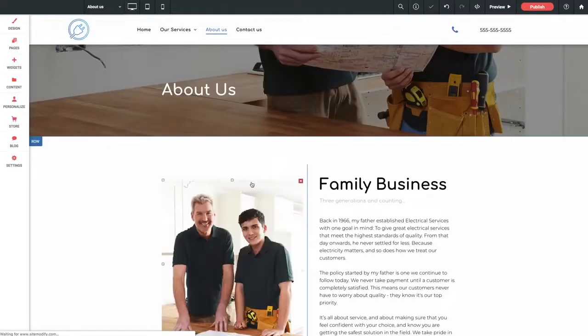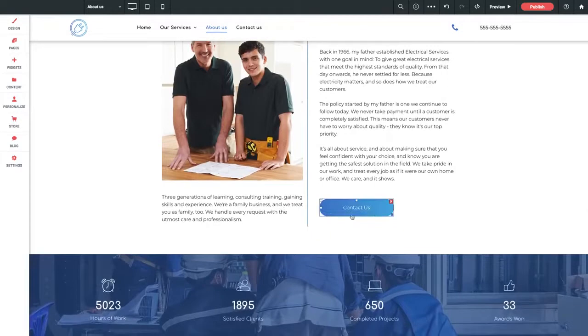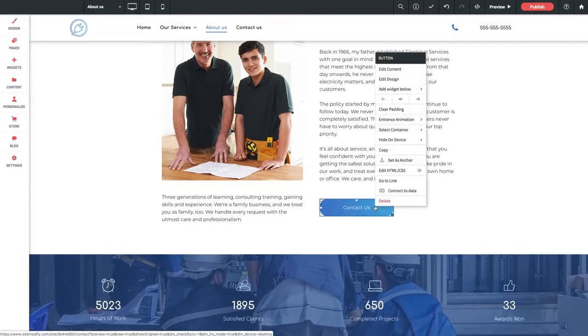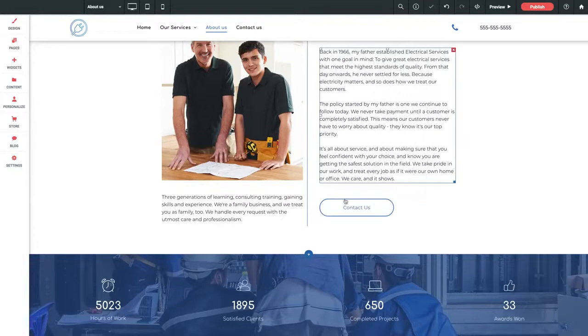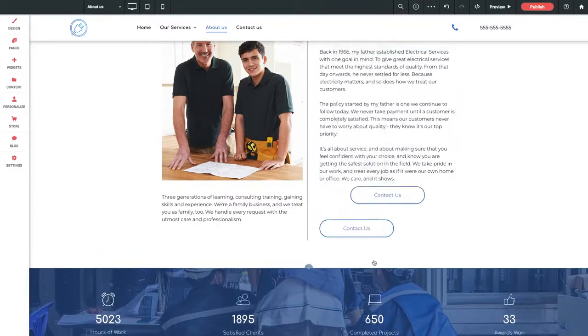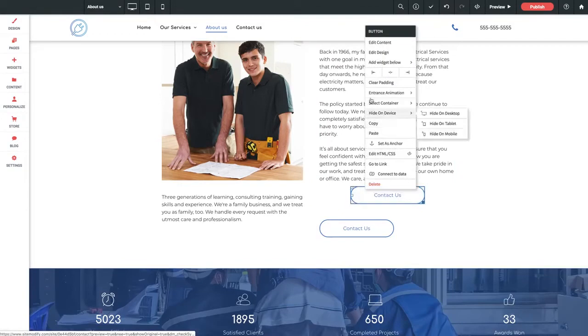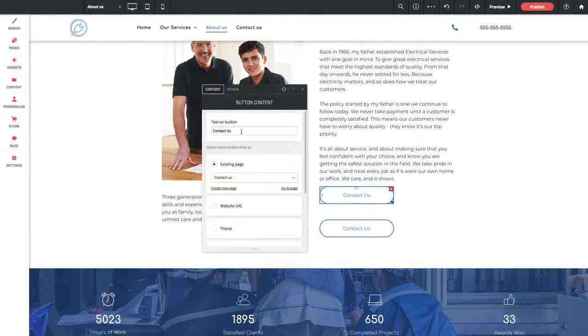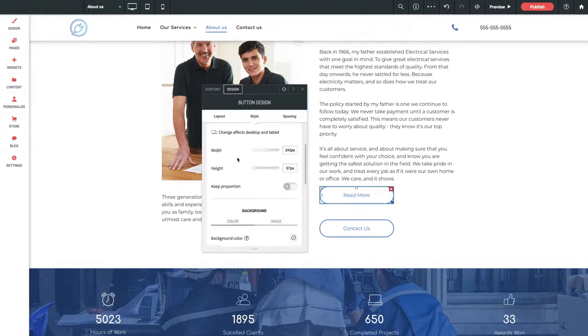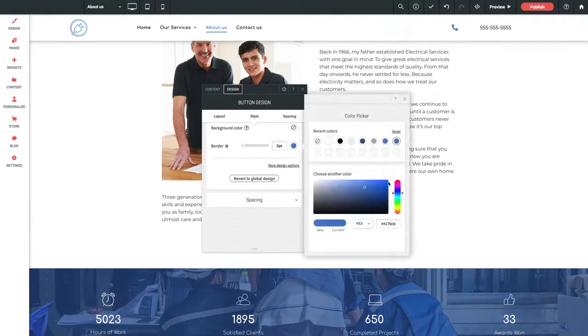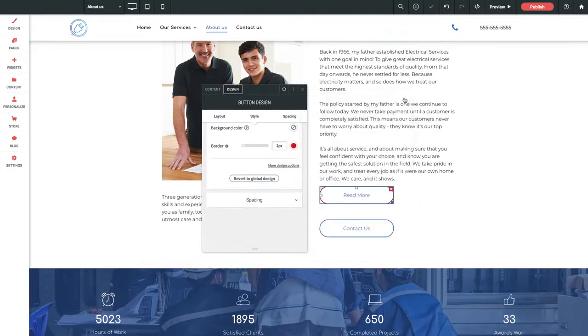Here in the family business section, we have one button for contact us. Now let's say we wanted to add a second button. You can right click on it, copy it, and right click once again and hit paste. Now let's align it to the left to match the other one. And now let's click into the panel and change the text to say read more. And for the sake of demo, let's go into the design and change the border to be bright red, so we can tell the difference.